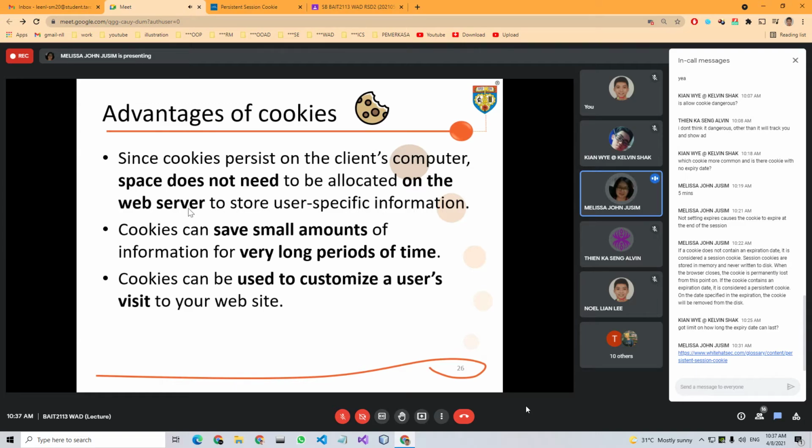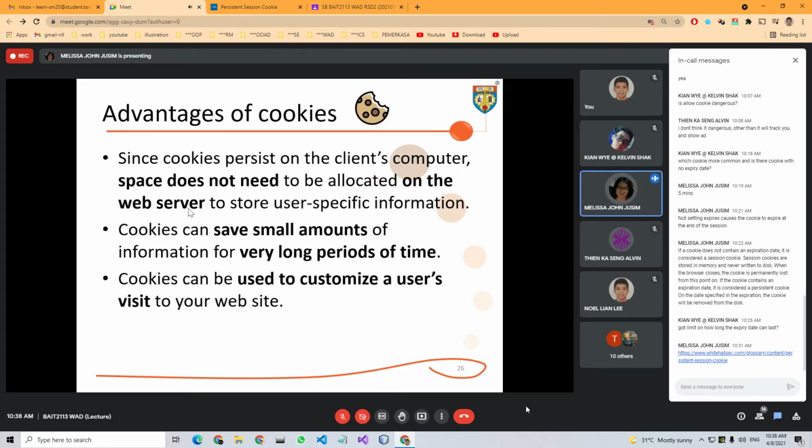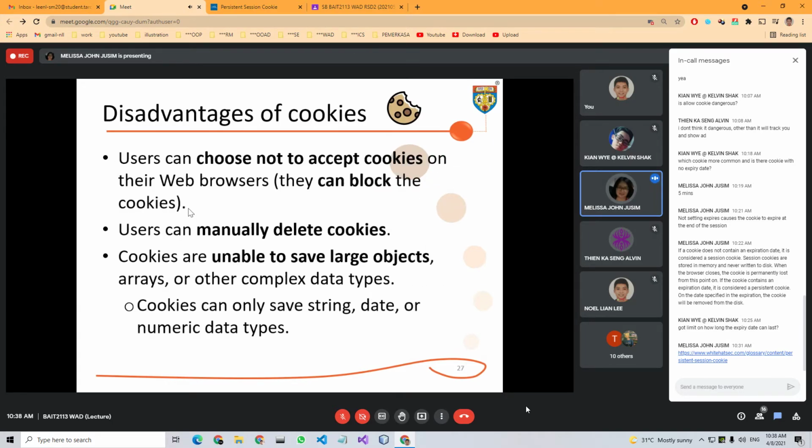In terms of disadvantages, I mentioned this one earlier on. Users can choose not to accept cookies. They can block the cookies. They can manually delete the cookies. And since we can only store a small amount of information, we are unable to save large objects in our cookie.